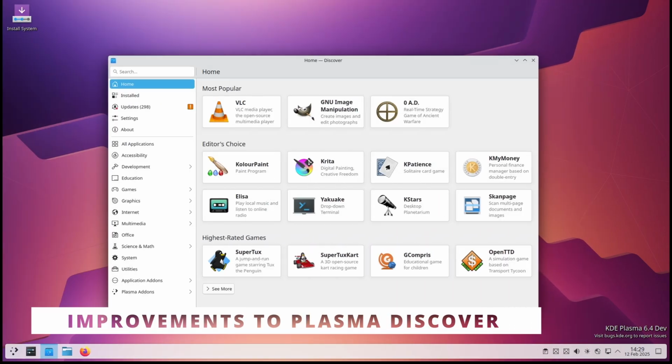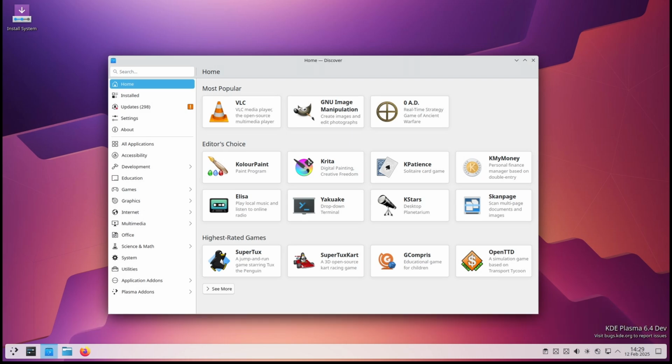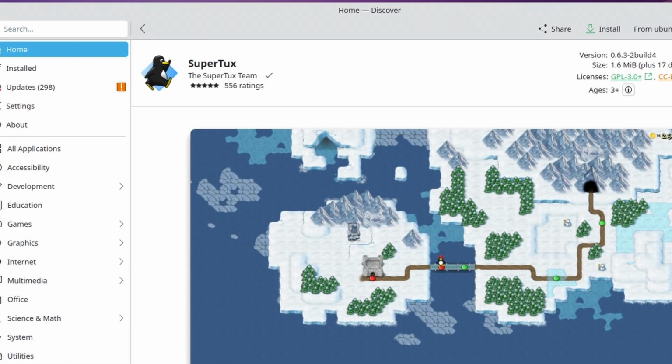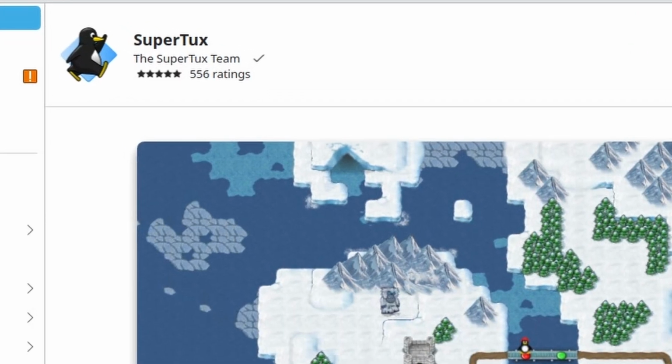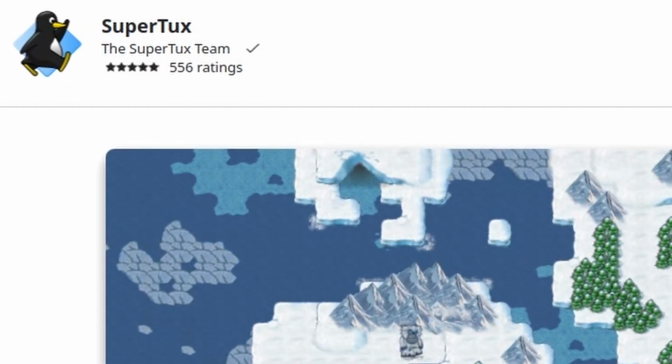Plasma Discover, the KDE software center, has received much needed love. Now it can open Flatpak URLs, making it easier to install apps from sources like Flathub. Another important change, Discover now shows whether an app is backed directly by its developers or verified by a trusted third party. This helps users know whether an app is officially supported. And if you're installing an app that also requires a new Flatpak runtime, KDE will now accurately display the download progress, so you know what's happening in the background.